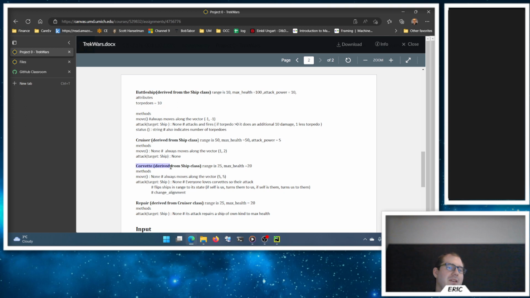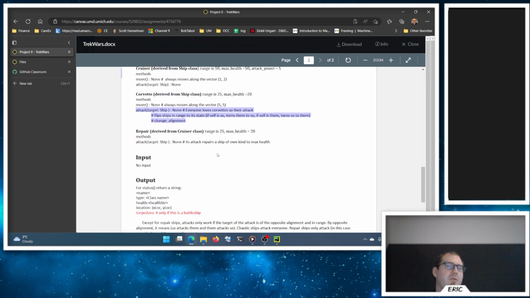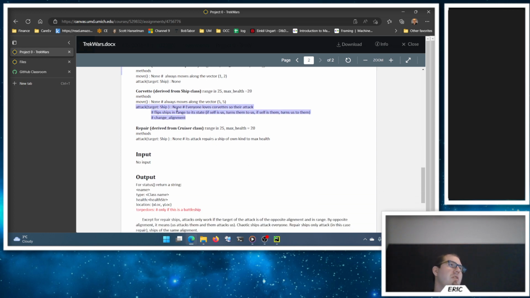We'll have a corvette. Corvettes are different here. They have a different range, different health. Their attack does something completely different because everyone loves corvettes. They will turn ships to their side. So if a corvette ship with an alignment of us attacks another ship with an alignment of them, now the them ship is on team us.